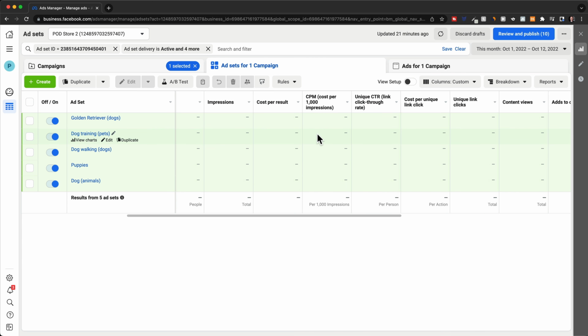So now, how do we actually read the data that we'll be getting here for these columns? And how do we make decisions based on the data that we see? Let me just give you a couple of the basics.